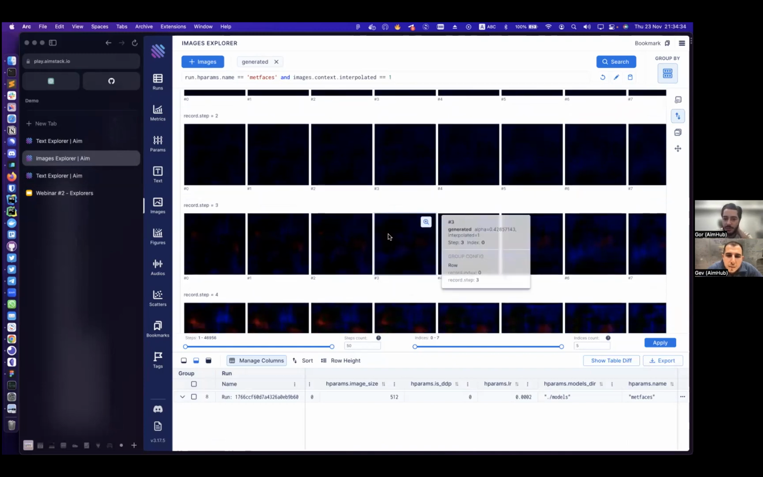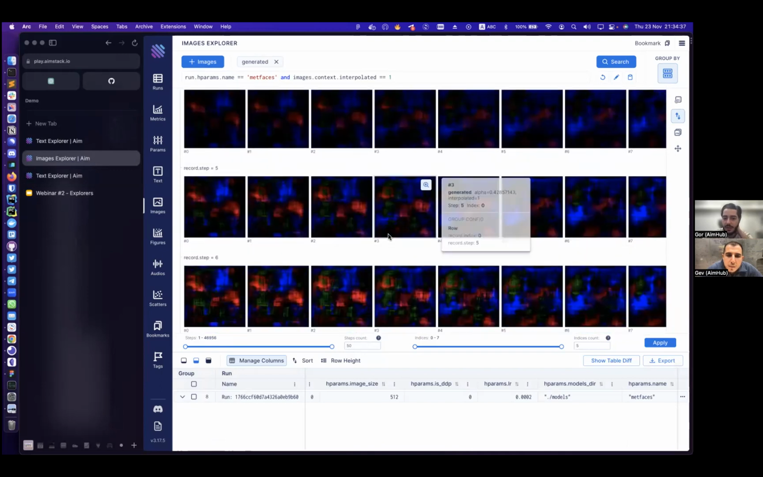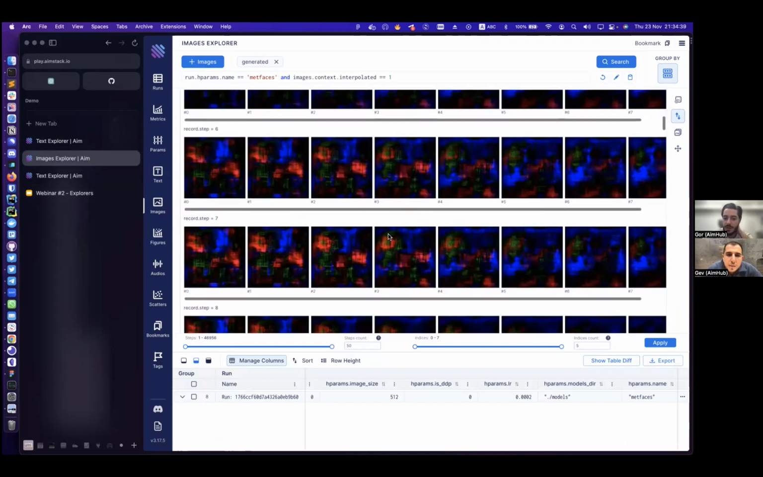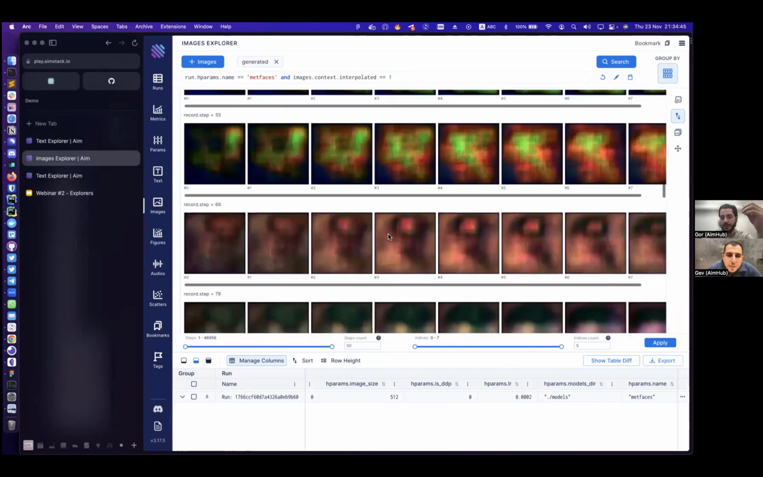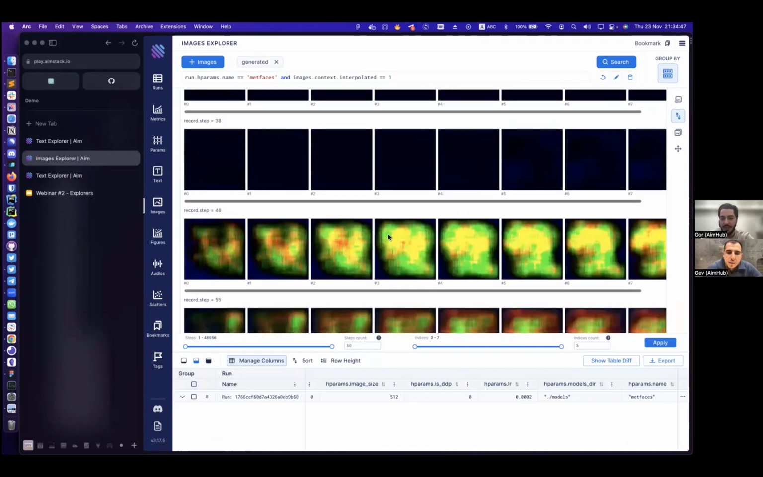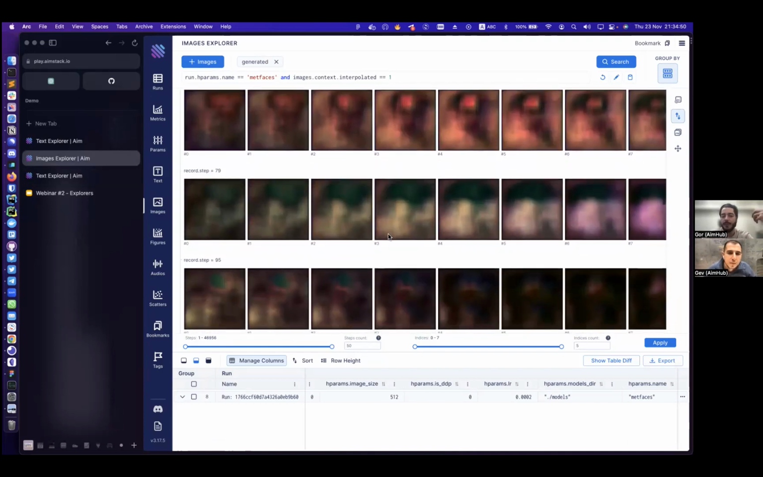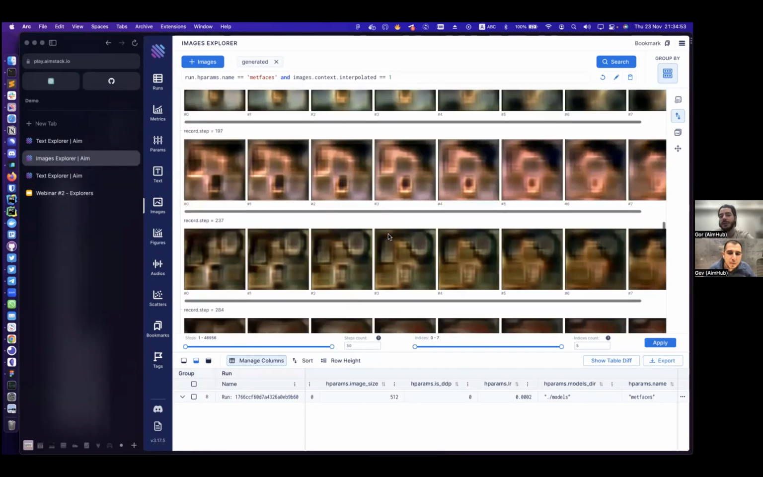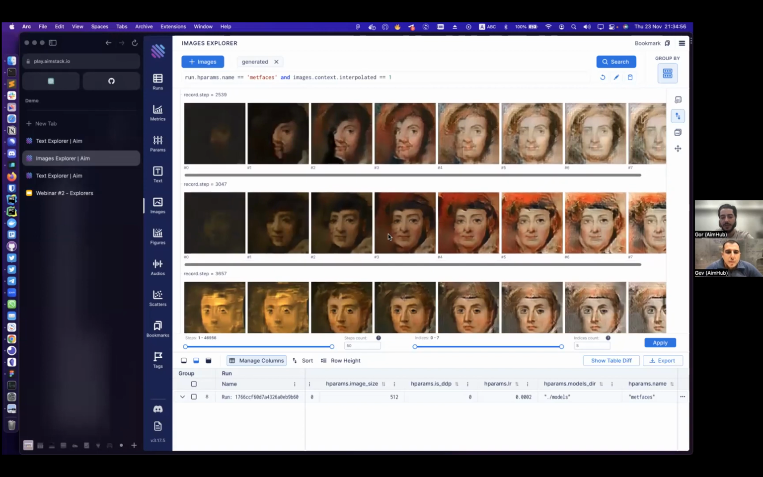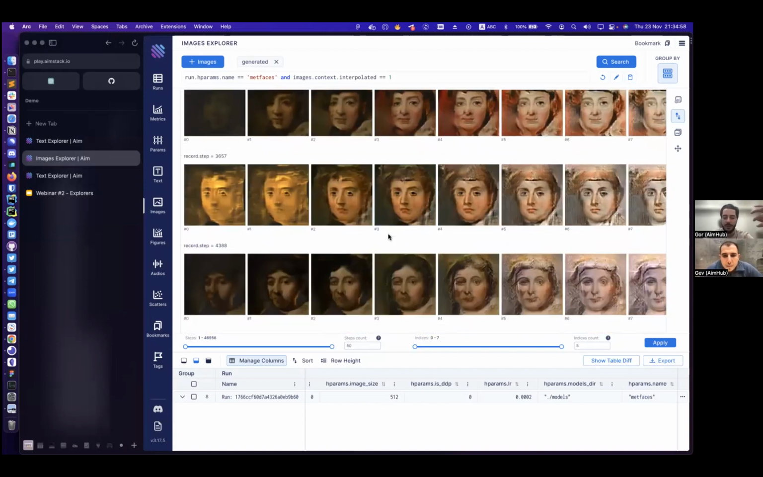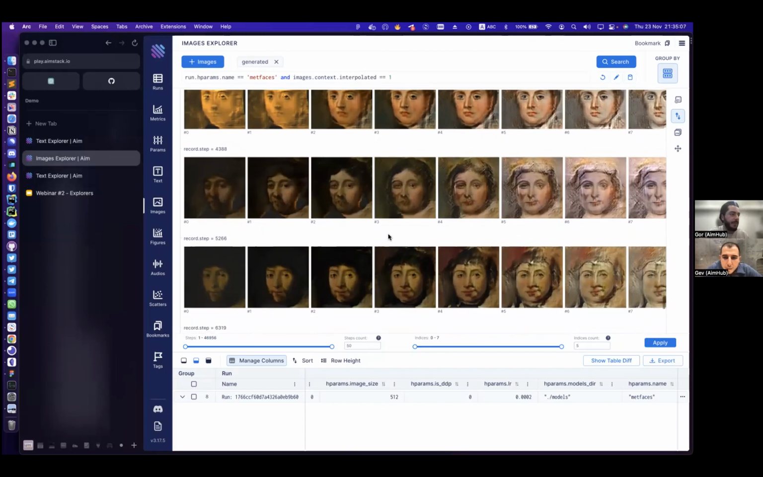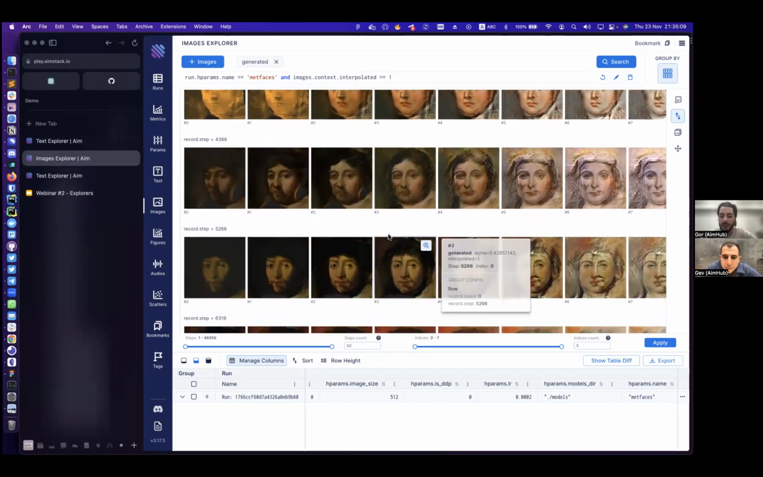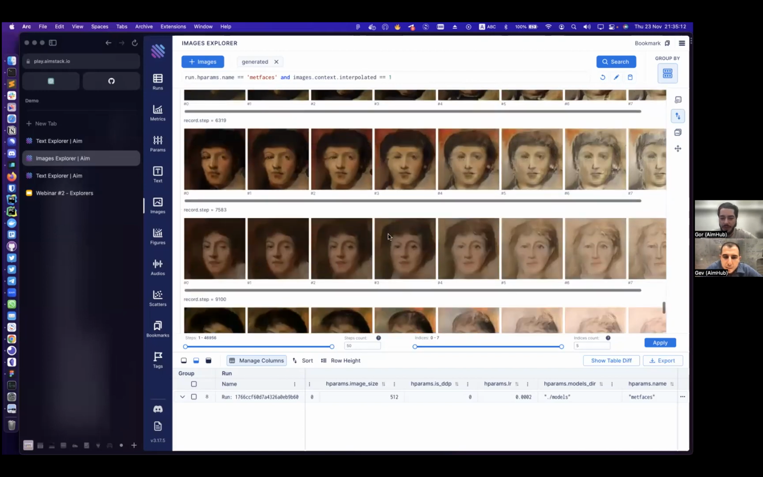Here, for example, you can easily see and explore how the model evolves and how the generation evolves. At first there are just images, and then you start to distinguish some patterns, and eventually they become faces, and you can also explore the interpolation between faces and so on. Basically, explorers are an abstract way to track and visualize your sequences in the most convenient way.